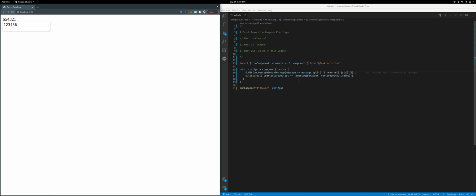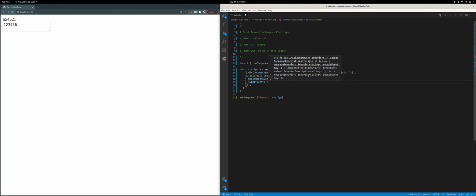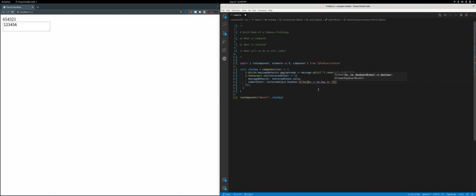So now what we need to do is we don't actually want the current value of the text box. We want only the values when the enter key is pressed. So now we have to make the enter key available to this component. So here, let's keep this on a new line so we can see what's happening. We want the submit event. So let's see, text area output dot key down dot filter event. We want to filter such that the event's key equals enter. Why don't I throw in an extra equals there for good measure?